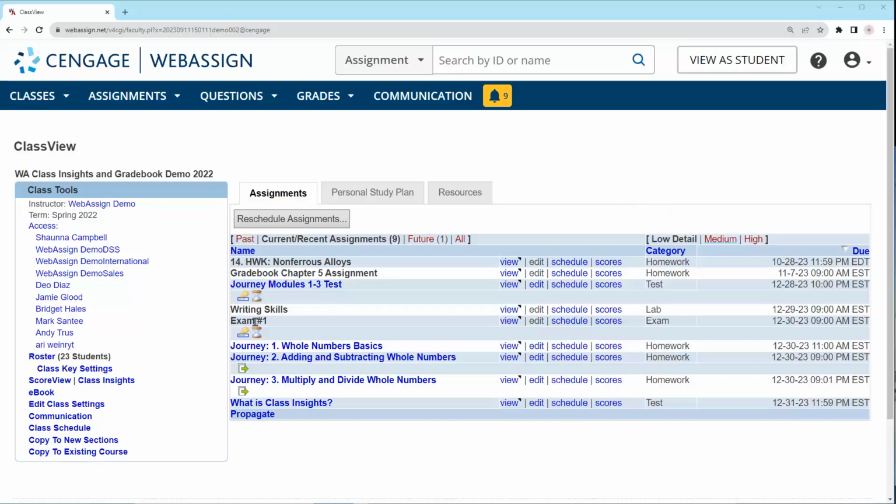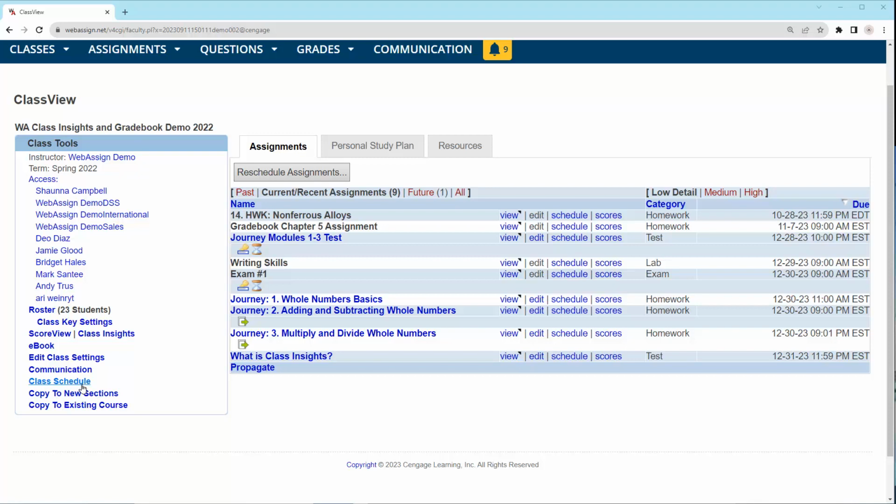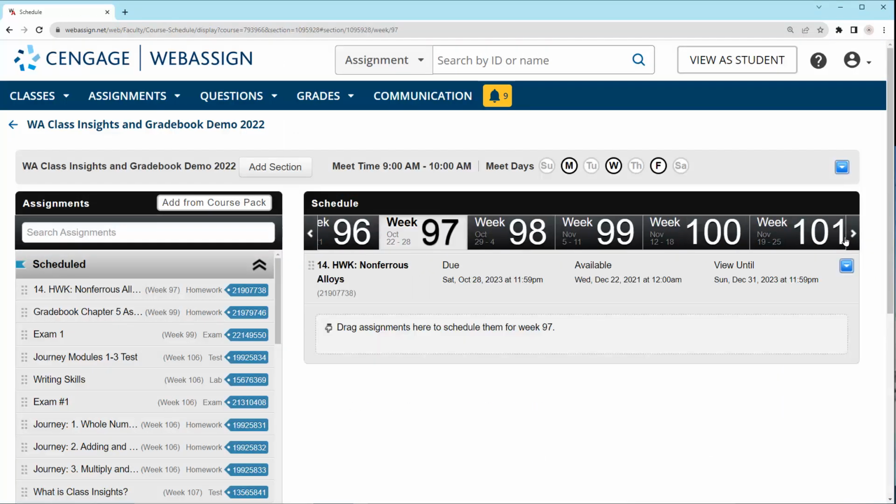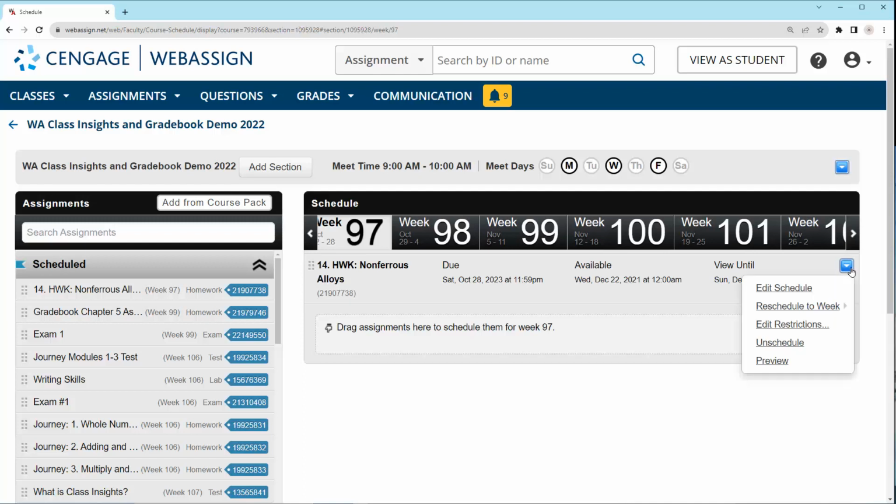Let's look at how you'd set restrictions for your exams. We'll start by going to the class schedule page. Choose your assignment and select this blue button next to the assignment you'd like to edit the restrictions for and choose Edit Restrictions.